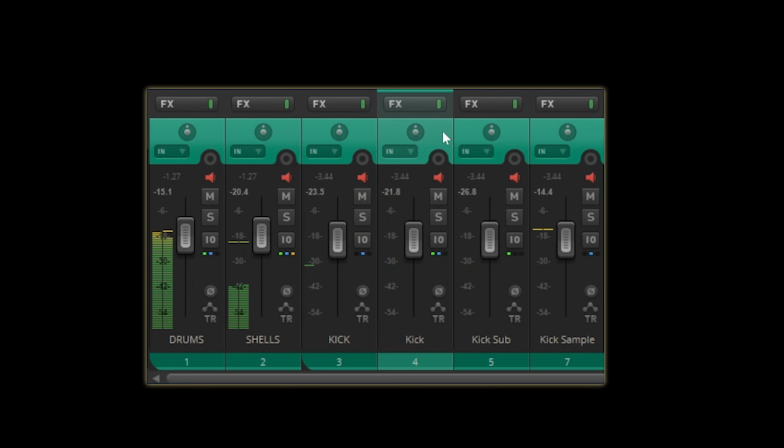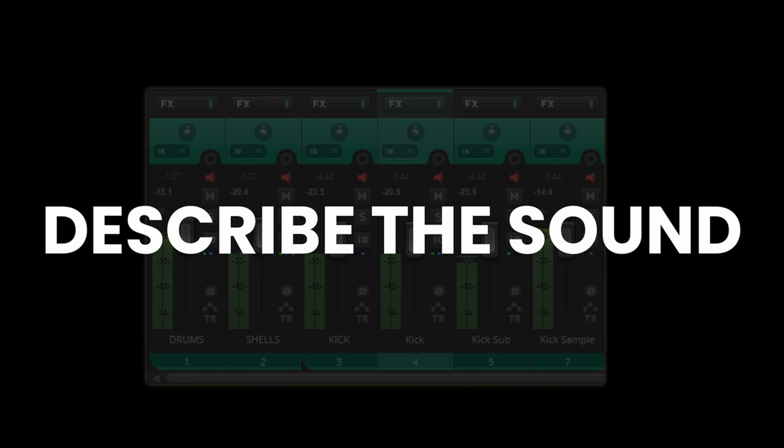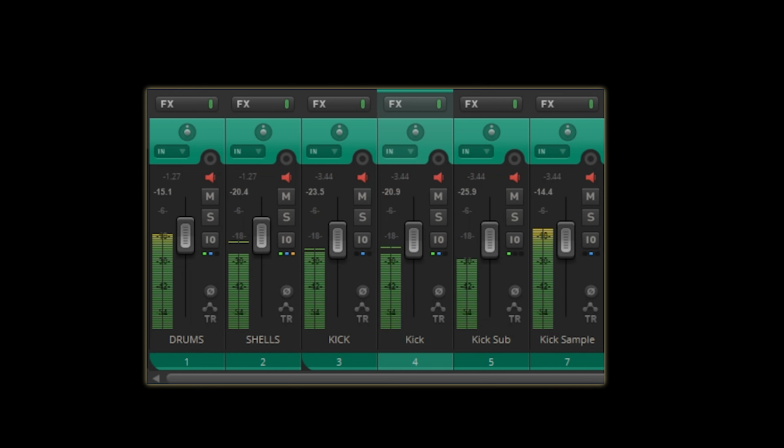A trick I like to use before applying EQ is to first listen to the sound and then describe this to myself in my head, which then often helps me figure out what EQ moves to make. So I'll let you try this for yourself by first playing the kick in solo, and then I want you to describe the sound to yourself. Let me know if you heard something similar to what I did.